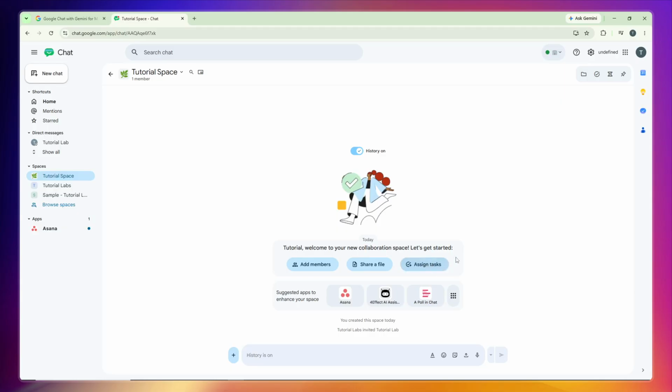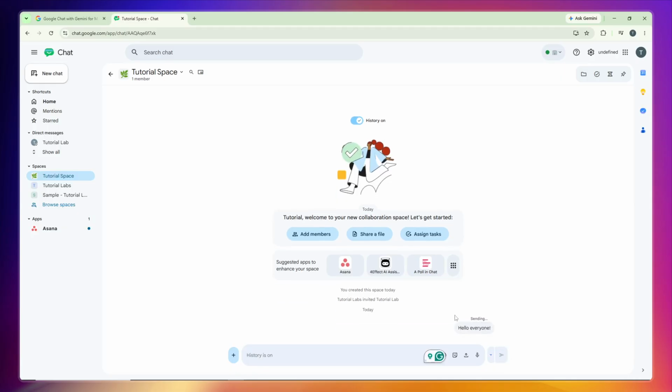At the bottom of your screen, you'll notice a text field. This is where you can input messages and send them to everyone in your space. Simply type your message and hit send to start the conversation. This makes communication quick and efficient, keeping everyone in the loop. And that's it. You've successfully set up your first Google Chat space and you're ready to start collaborating with your team.